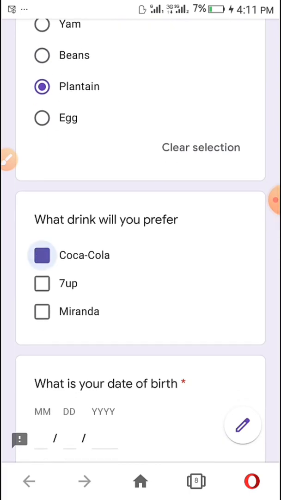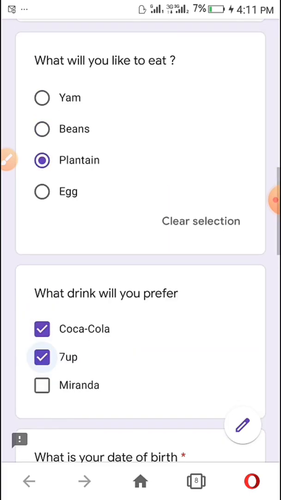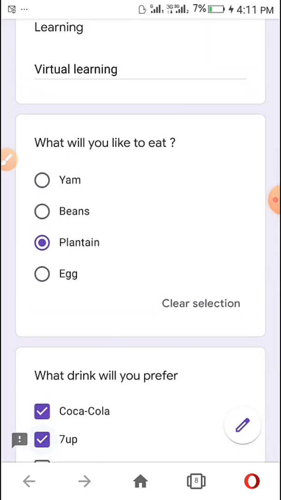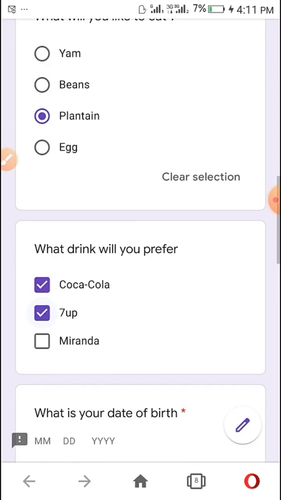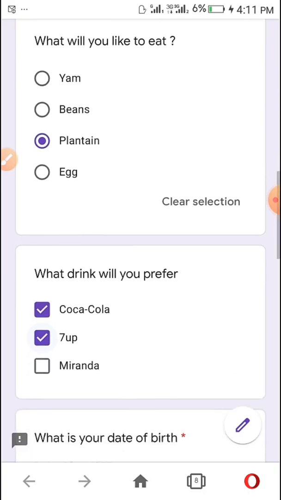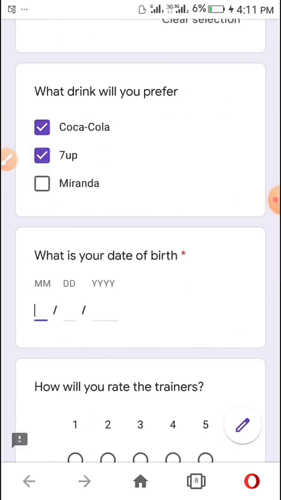Then what will you prefer to drink? Oh, you can see the difference between this. Okay, this drop down, you can choose more than one option. Why the second one you cannot choose more than one option? Then what is the date of birth?